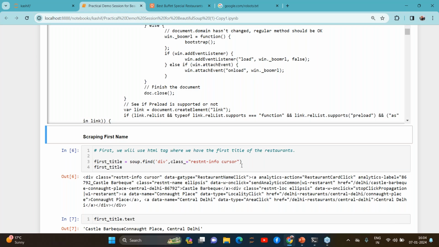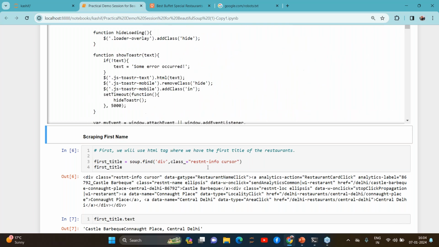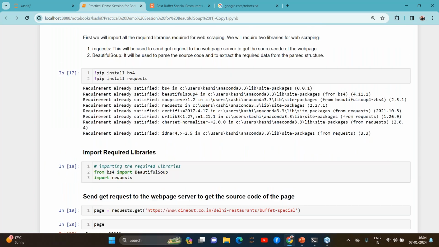Scroll once up to see imports. Okay. From bs4 import BeautifulSoup, then import requests. You can do it later. Recording will be available in your LMS portal. Okay.